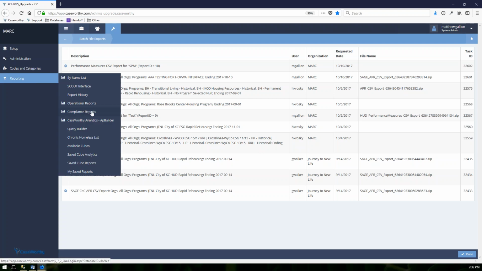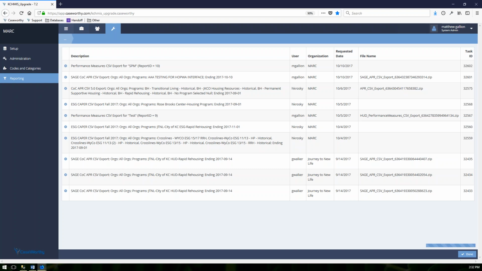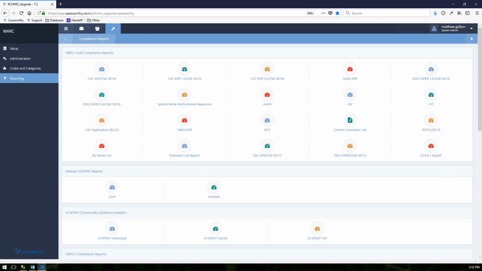Those are how the major compliance reports are going to work when they have to be exported. They'll give you that option for reviewing the data from a data quality perspective, and then update it as you need, and then export it to that CSV so you can send it on to HUD.